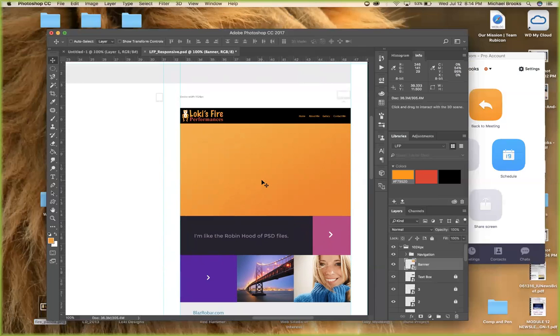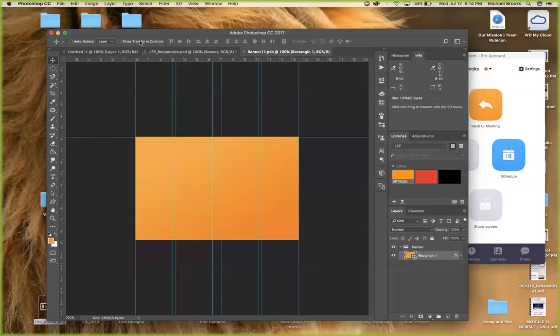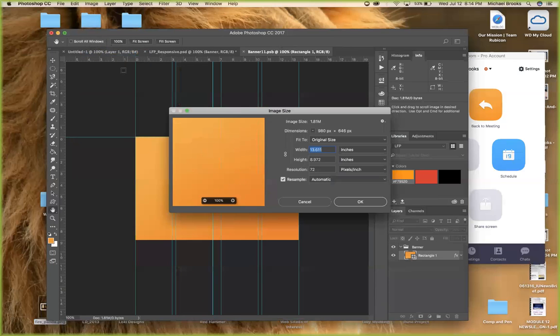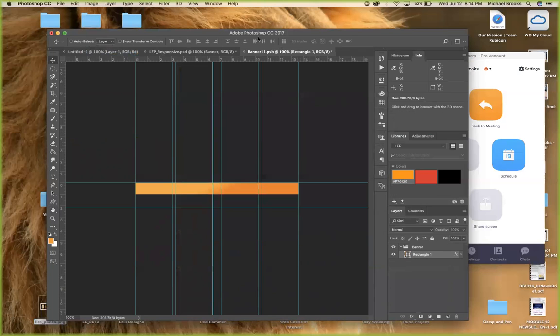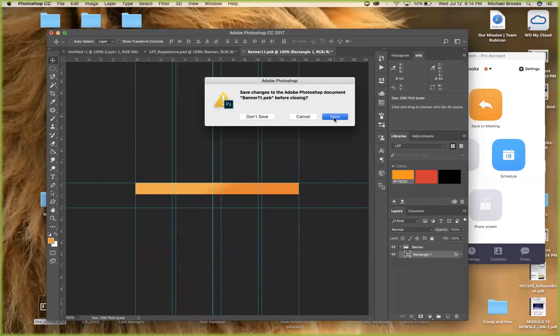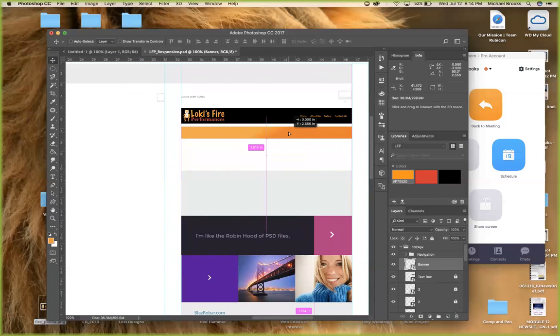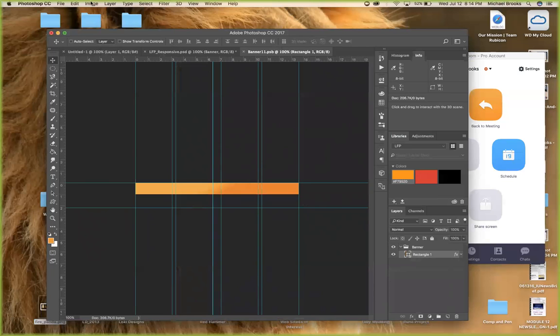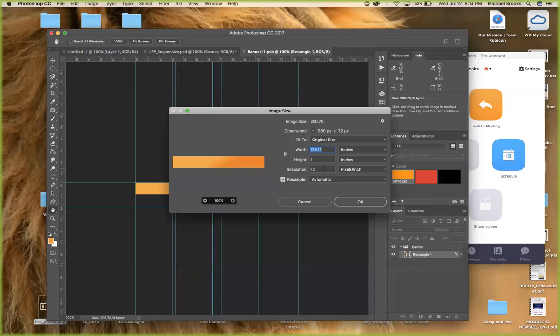change that banner so it's shorter, smaller. So we go up to image, image size, and the height, I'm going to take the height down to 1 inch. And just move it straight up. Okay, that's probably going to be too much, so we can take it down to image size. Let's go to 0.25.